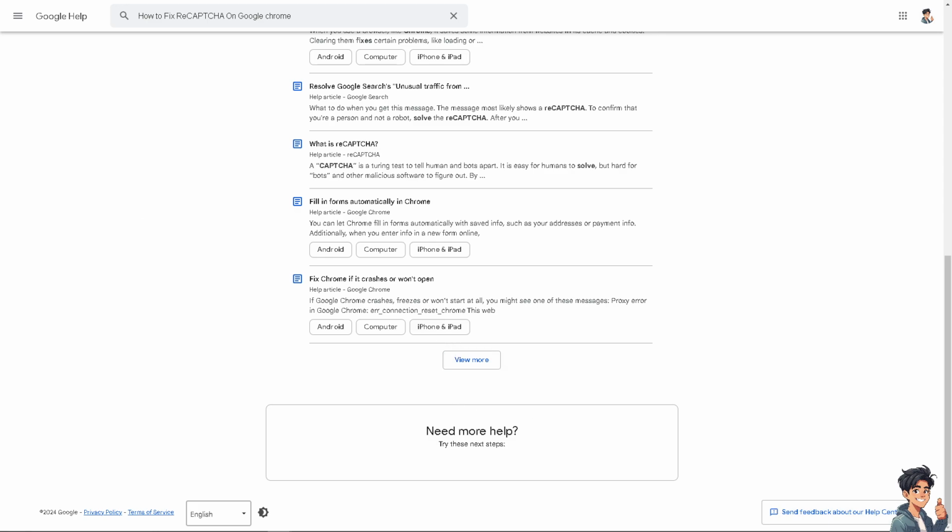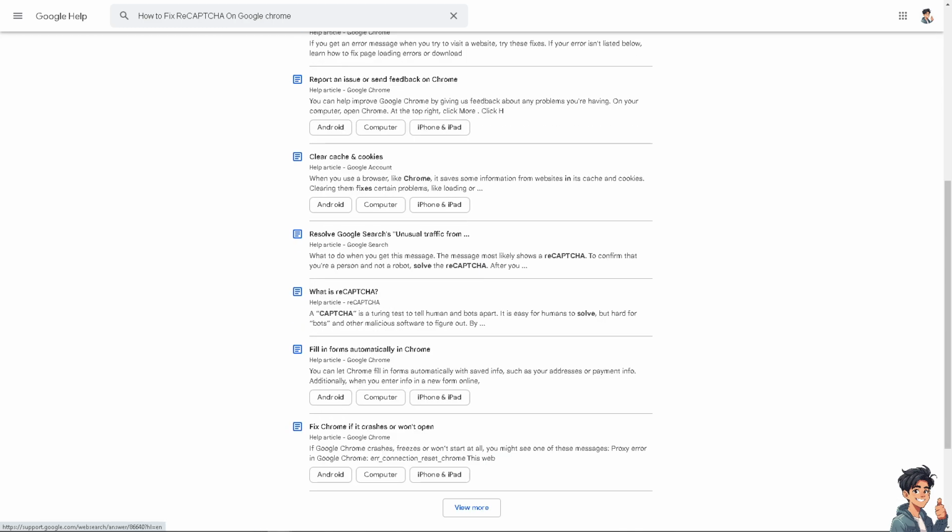And after that, by following these steps, you should be able to resolve most issues related to ReCAPTCHA and Google Chrome. That's it for today's video.